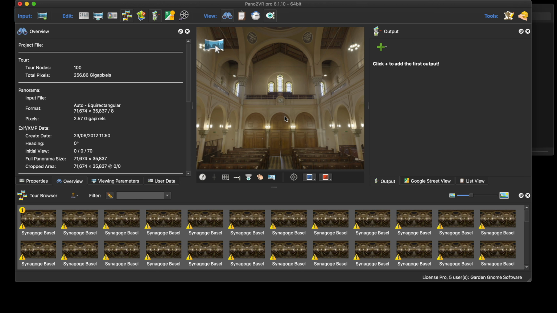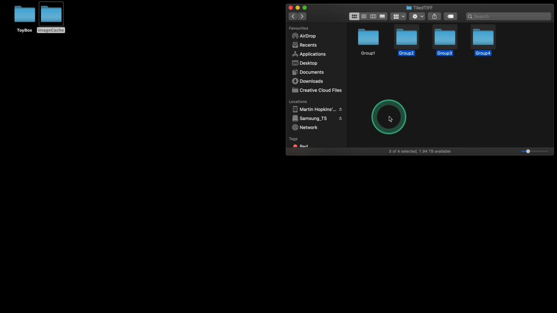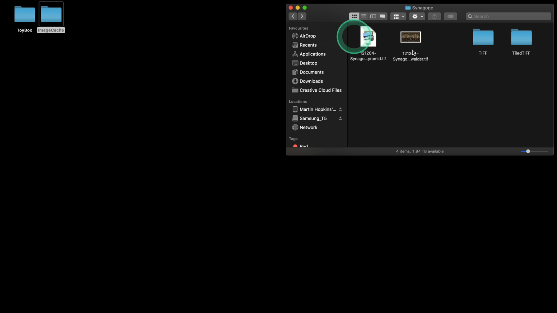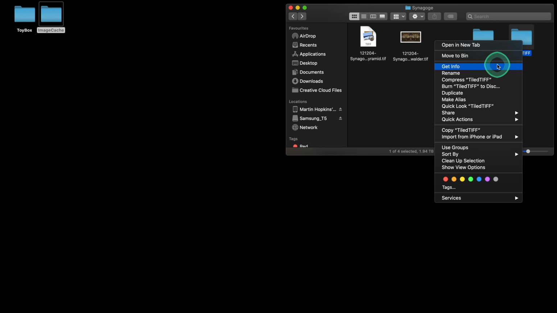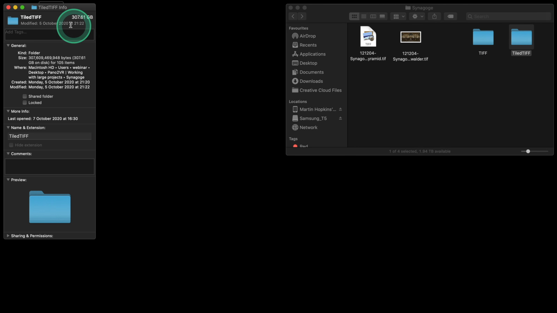You could work like this, just using low res JPEGs. The thing to remember with this is we're saving the image cache. So obviously there is a file size for your images. Here, for argument's sake, the file size for this folder, I need 307 gigs on my hard drive, and when I make an output and I've got all the tiles there, I'm going to need something similar for my output as well.